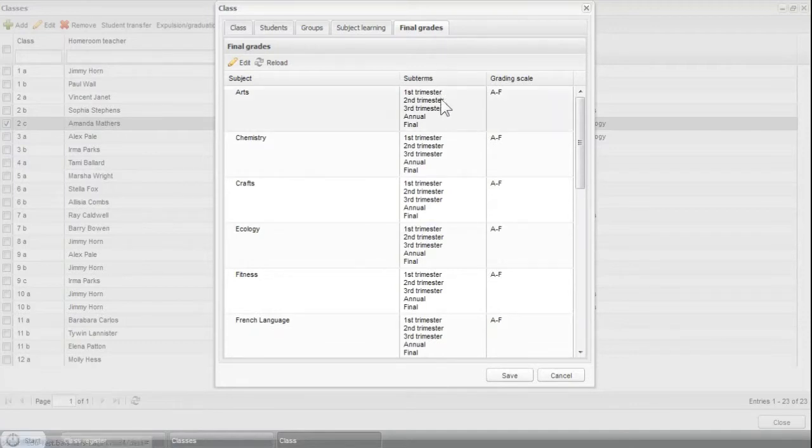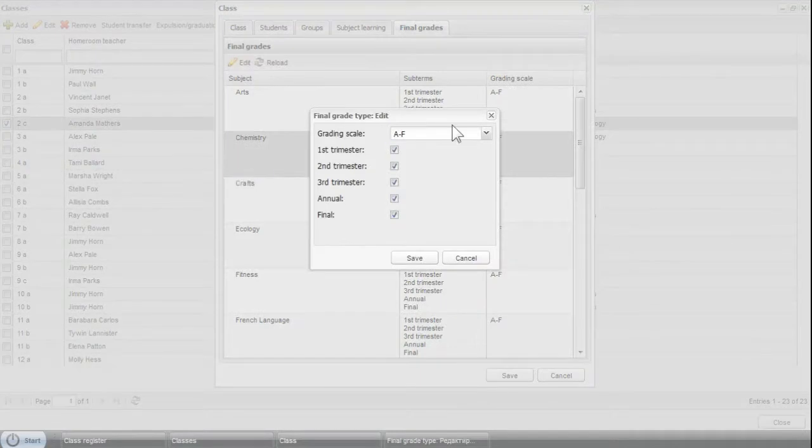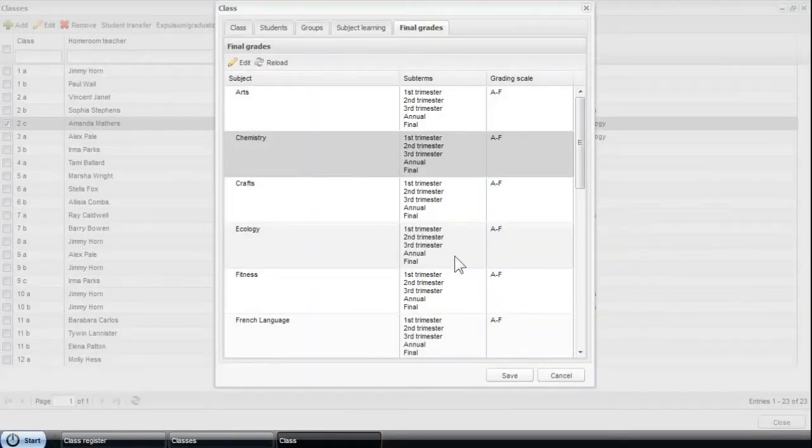The last tab is Final Grades. As you can see, there's a number of subjects with subterms and grading scales, every one of which could easily be configured. You may set a different grading scale for every subject, and even opt to select terms that are not going to be graded.